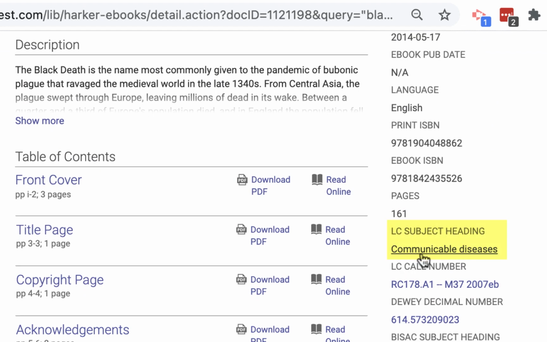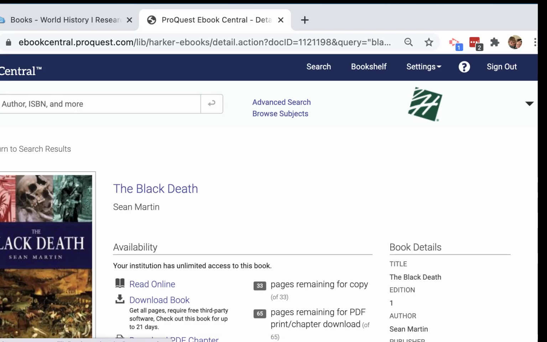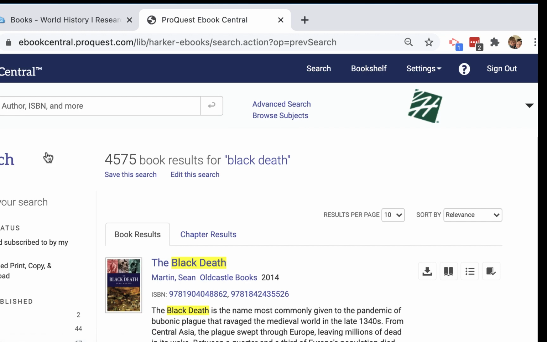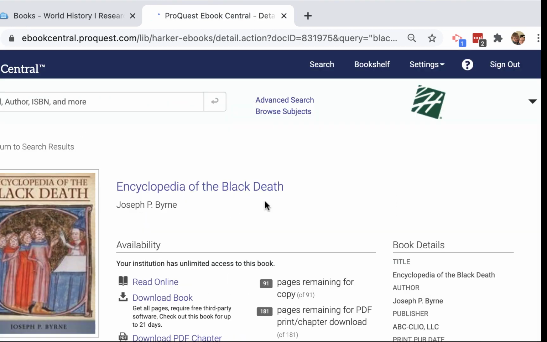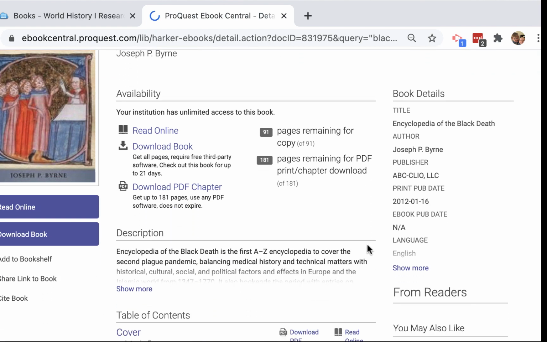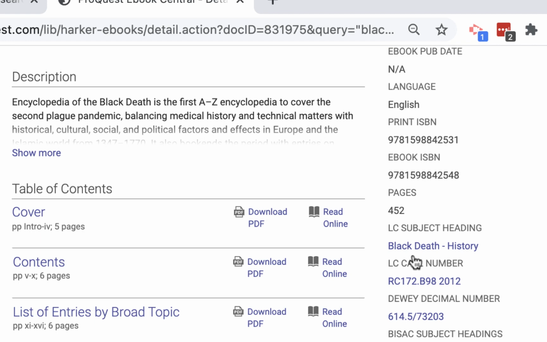This stands for Library of Congress subject heading. This book says it's about communicable diseases, and that seems a little vague. So I'm going to go back to my results list and see if I can find a more promising subject heading. The next book on the list is the Encyclopedia of the Black Death, a reference book on the Black Death. If I go to Show More for this one, I find they're listing the Black Death as a Library of Congress subject heading, which seems way more promising.